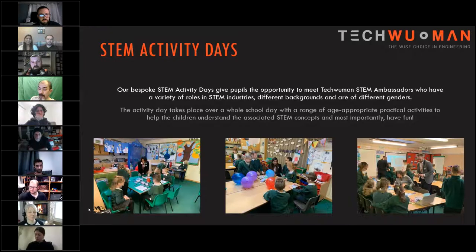These are bespoke activity days which provide pupils with the opportunity to meet our STEM ambassadors who have a variety of different roles in STEM industries. They're from different backgrounds and they're of different genders. The activity days are designed to provide opportunities for the pupils so they can understand the STEM concepts. Most importantly, they've got to have fun as well.